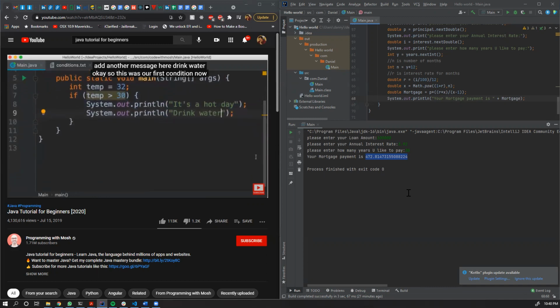So this was our first condition. Now let's add the second condition. So after the right brace, we type else if. Once again, we add our parentheses, and inside this parentheses, we type a Boolean expression. If temp is greater than 20 and it's less than or equal to 30, you want to print a different message, like "Beautiful day". Now here I haven't added the braces because we have a single statement.